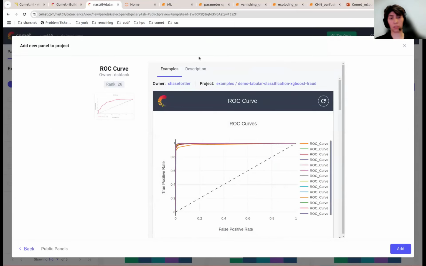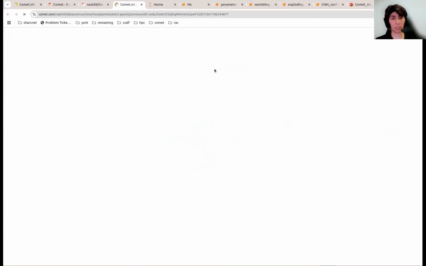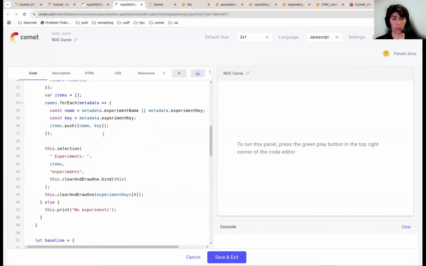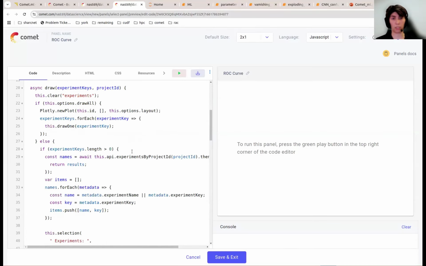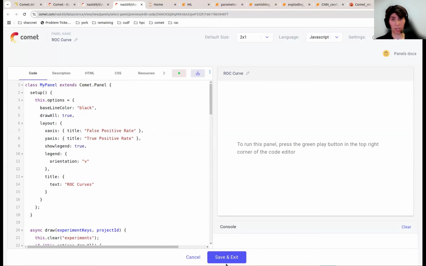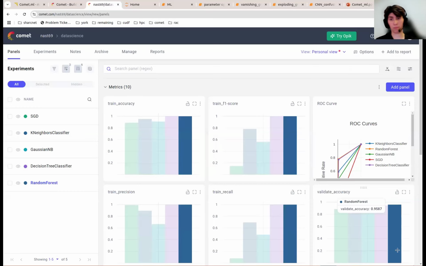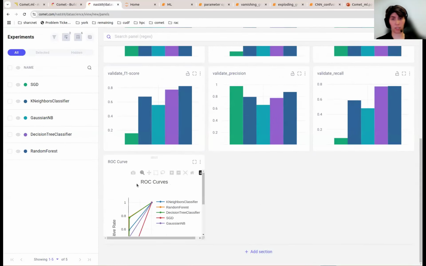I can add those in my panel here. So I'm just adding them. If you want, you can edit the code. By just editing this, you can either change the color, change the title, or anything else. So you have the ability to change the code here and add them to your panel. I'm just using the default ones, and done. So again, I have the ROC curve just like the same one that I wanted to show you.